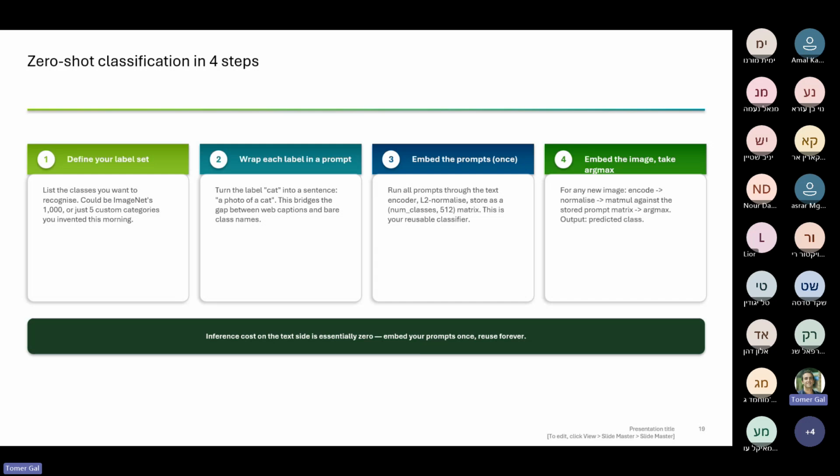So then for any new image that we have, we encode, we normalize, we matmul with the prompt matrix, and then we do the argmax. So we are selecting the maximal one, and that's the predicted class. Okay, any questions here?